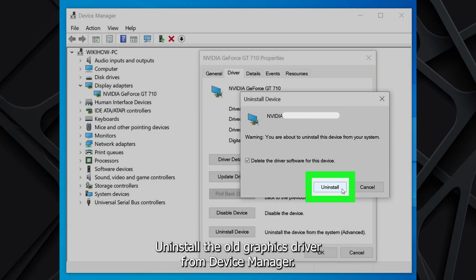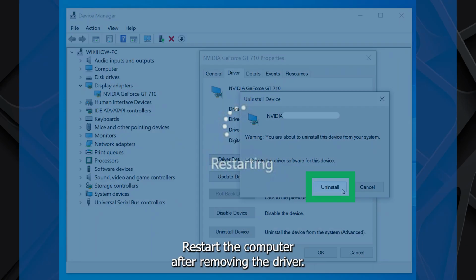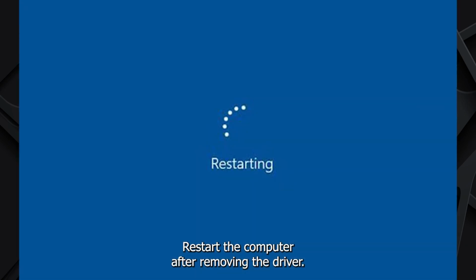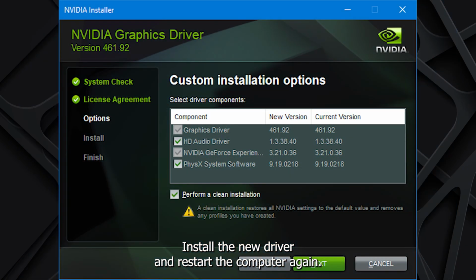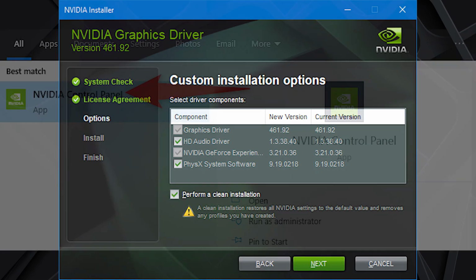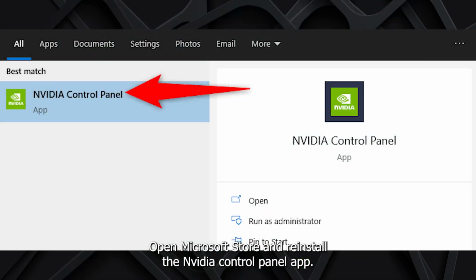Uninstall the old graphics driver from Device Manager. Restart the computer after removing the driver. Install the new driver and restart the computer again. Open Microsoft Store and reinstall the NVIDIA Control Panel app.